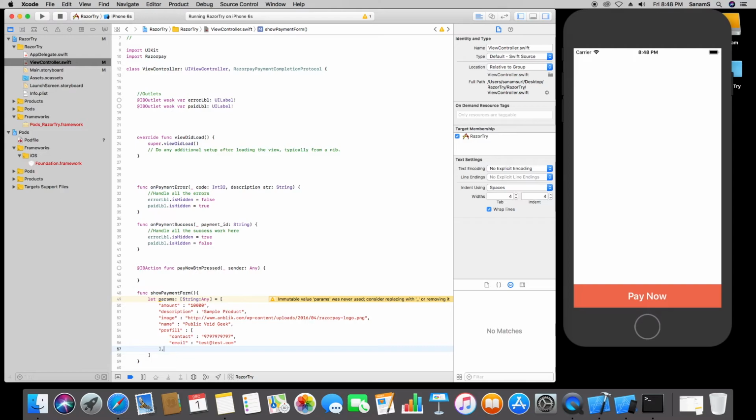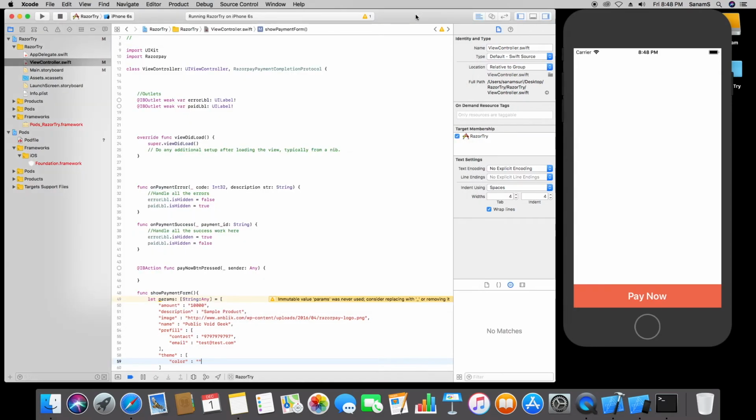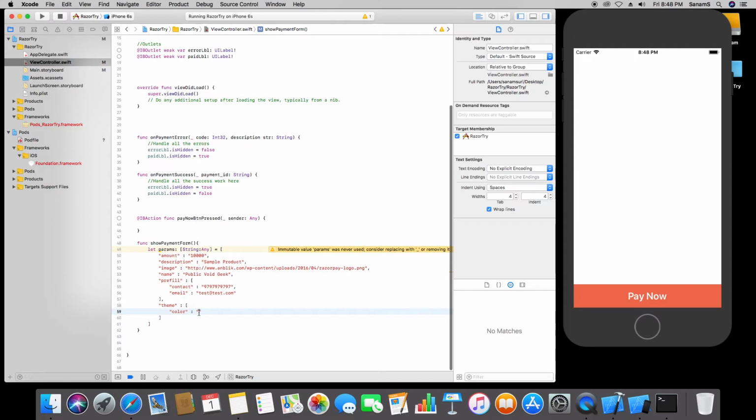Then the next thing is gonna be the theme. You can select the theme. So I have my hex color, so I'm gonna put that. And my hex color is this one. And don't worry about this, I'm coming back to this very soon. This is just the API key that we need to enter. So this is the theme color.